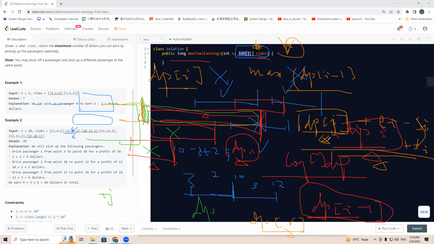So how can we get dp[j]? Because the rides are already sorted by the end, and for every start we know this start, we just use a binary search. We'll find the largest index which is smaller than or equal to start[r].